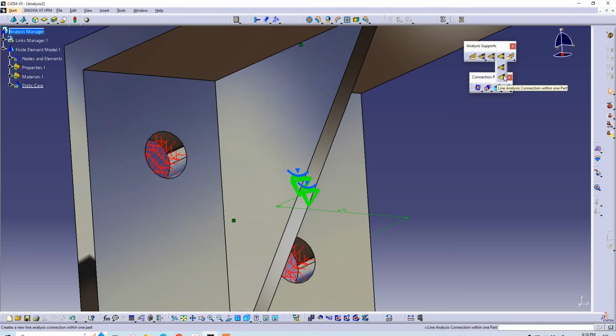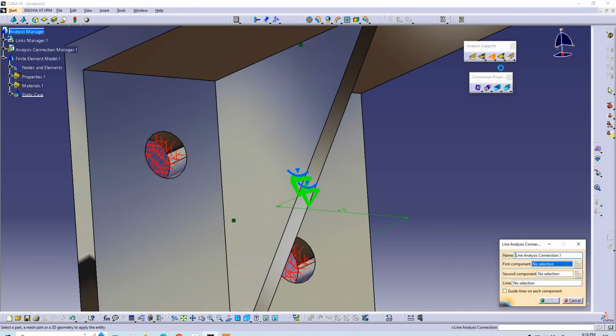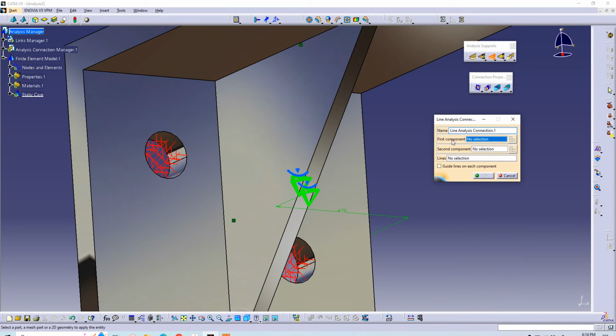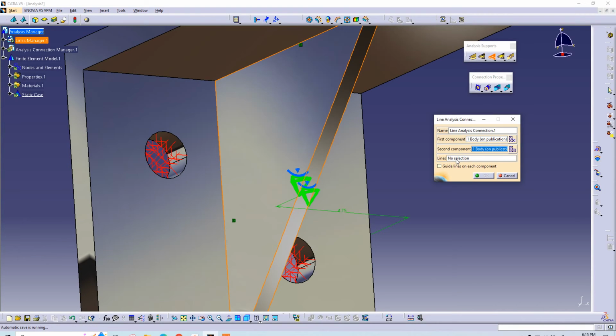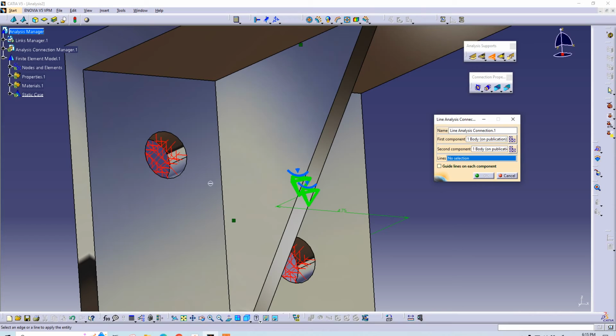So there are two types, one with one part or line connection. So I choose line analysis connection, whereby you have two components to be selected. So the name of the analysis is like this. So the first component to be selected will be this one, and the second component will be the stiffener. Okay, and then we have to define the lines. So the line would be this edge, each edge. Okay, and then click OK.